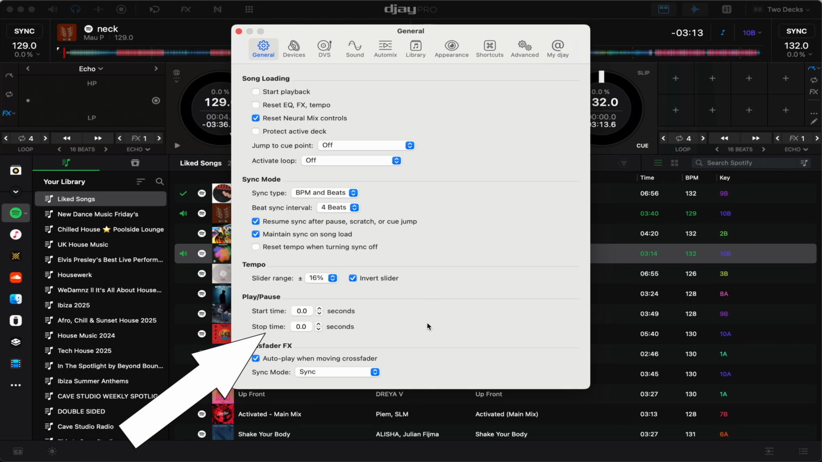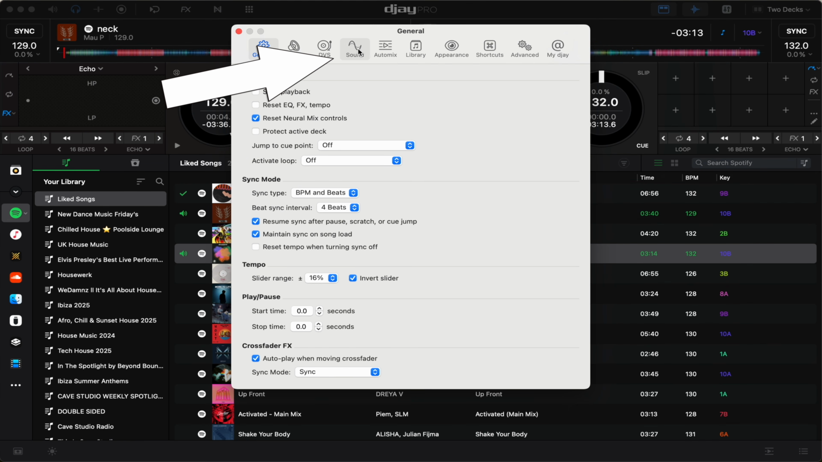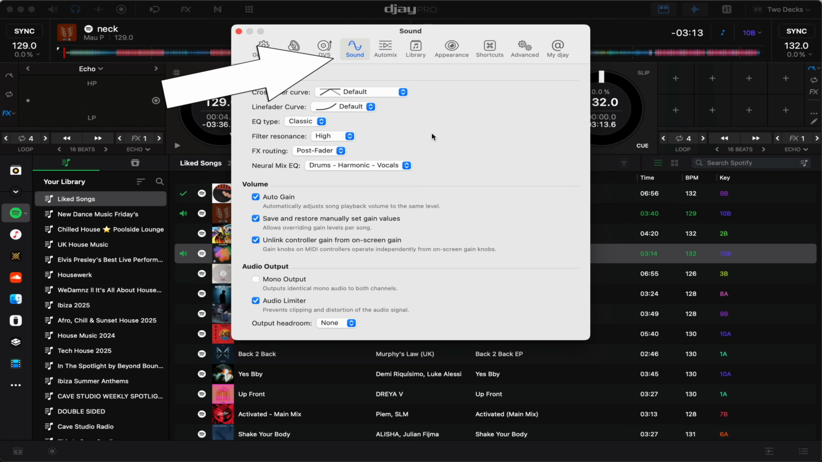What's weird on DJay Pro in comparison to Rekordbox and Serato is that it is done in seconds as opposed to a dial type response. So just bear that in mind, okay? The other thing to bear in mind, if you want to adjust any of your crossfader curves or anything like that, is that it is found in the sound menu here, which is all good.